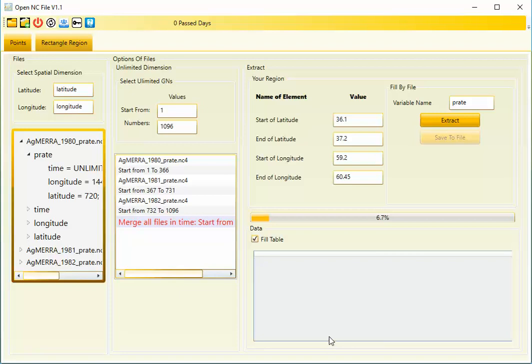I want to pause the video, and I will start the video after the progress bar is complete. The progress bar achieved this value, and we should wait. It is a time-taking process. The tool extracted half of the data, and now we should wait. The final cell is extracting.